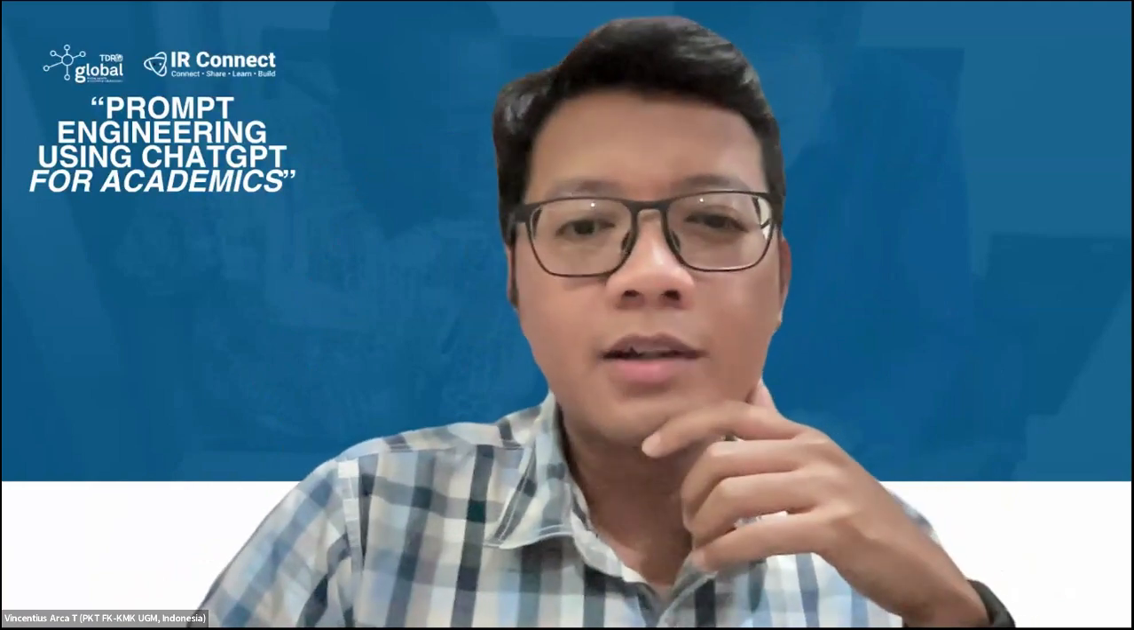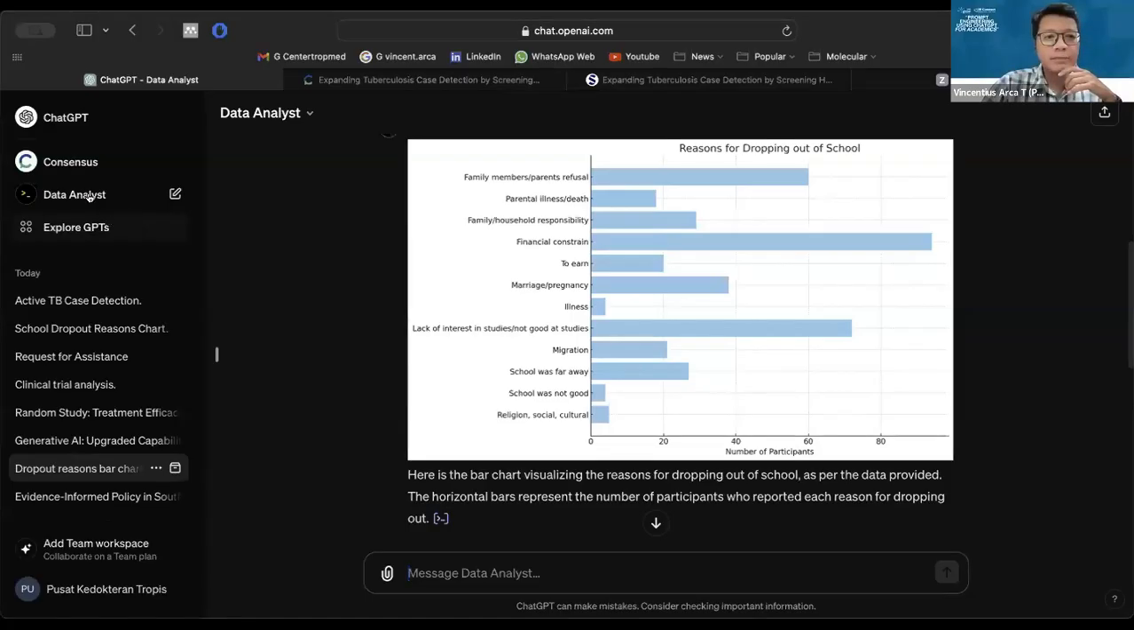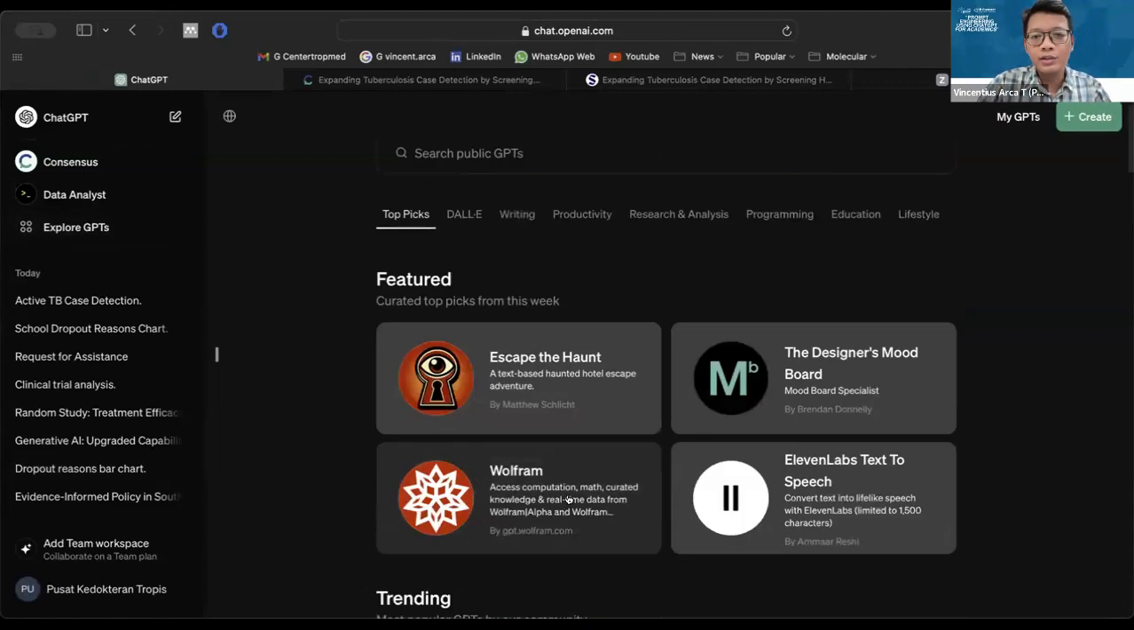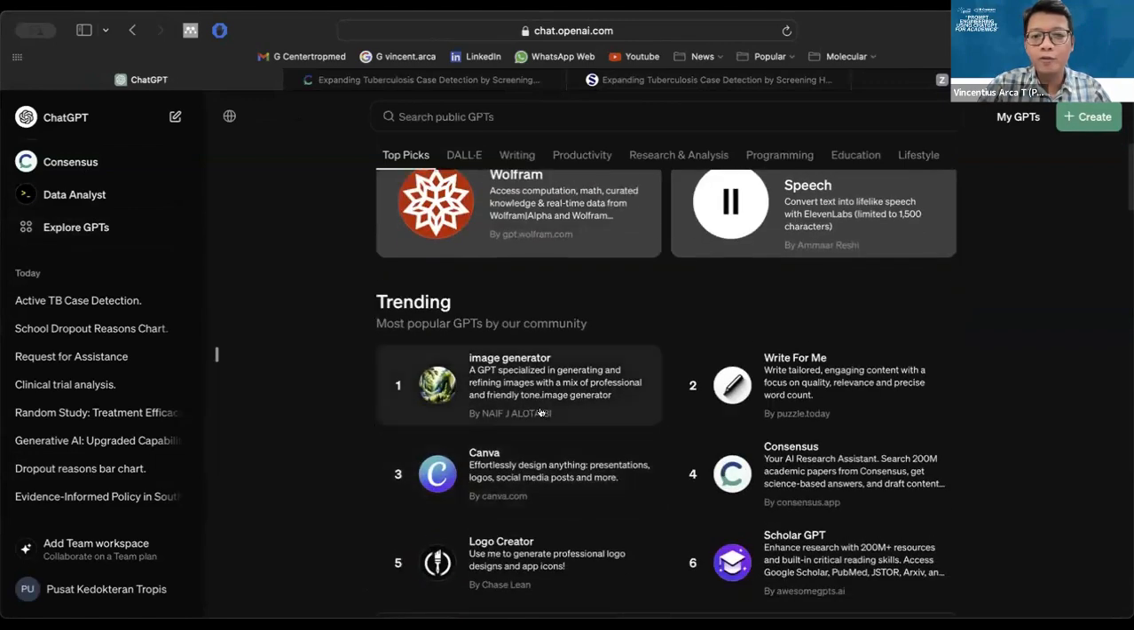There are some questions that Arca already answered, like the consensus GPT on the 3.5 version. Do you mind explaining a bit about that, Arca, so everyone can hear a little about it? Yes. So previously I showed that ChatGPT now has GPTs, if you can see on the left side. If I click this explore GPTs, it will show some of the trending GPTs. For example, this is image generator, and this one is connected to Canva.